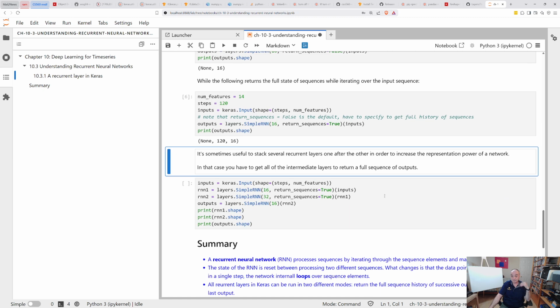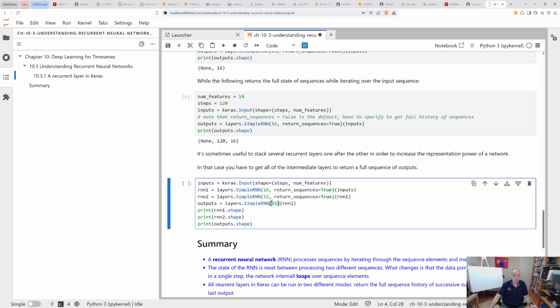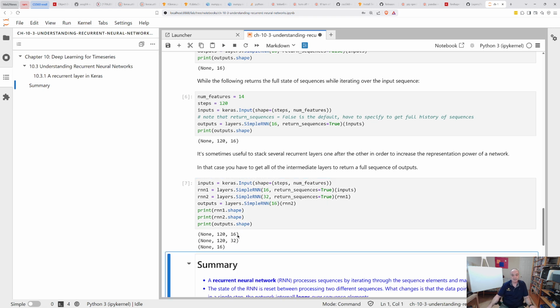And you can stack layers. You're familiar with this kind of concept for dense layers or convolutional layers. So we could take our inputs with 14 features and run that through a recurrent layer that outputs 16. That comes into another recurrent layer that outputs 32, and then another layer that outputs 16 in this case. We're returning the sequences for the first two, and the last one only returns the final output, which is something that you might see done in some real recurrent neural networks.